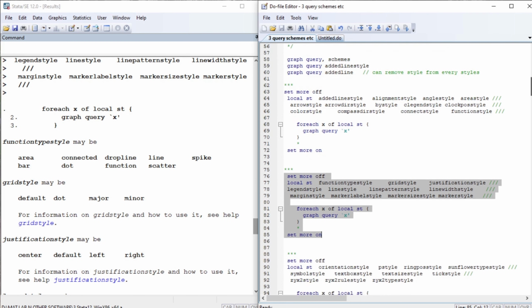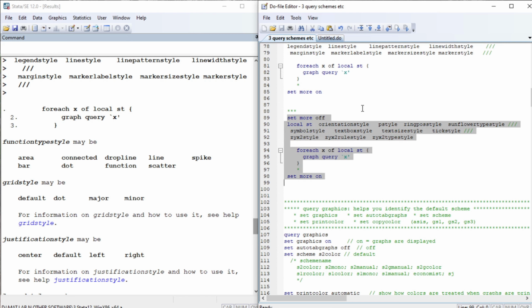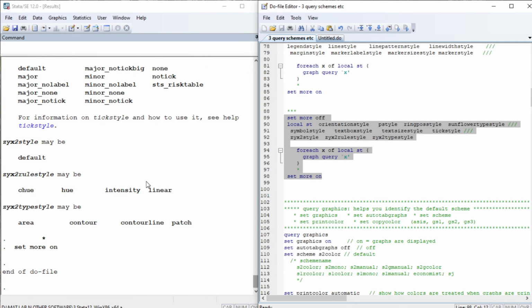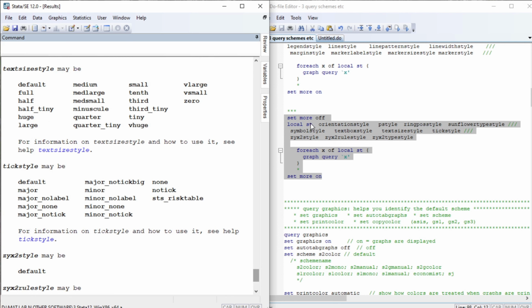Let's try the other one. I have also written a for each loop for this, and these are the remaining styles, beginning from orientation style to XYZ type style. So what are the styles available? So these are the styles, and you can play around with this. These are very useful. In case of confusion, you can always type this query, graph query, followed by these styles.